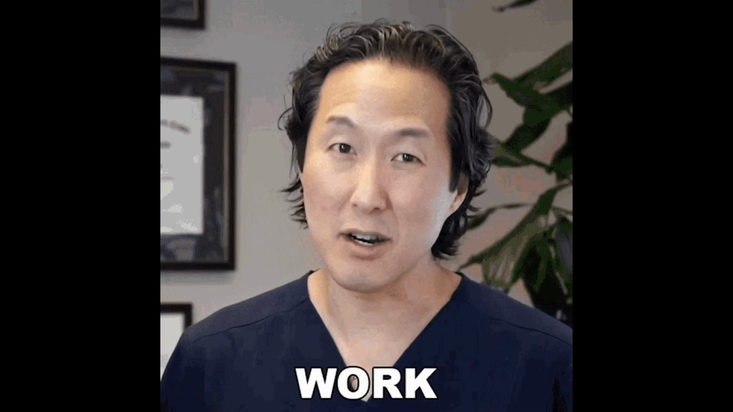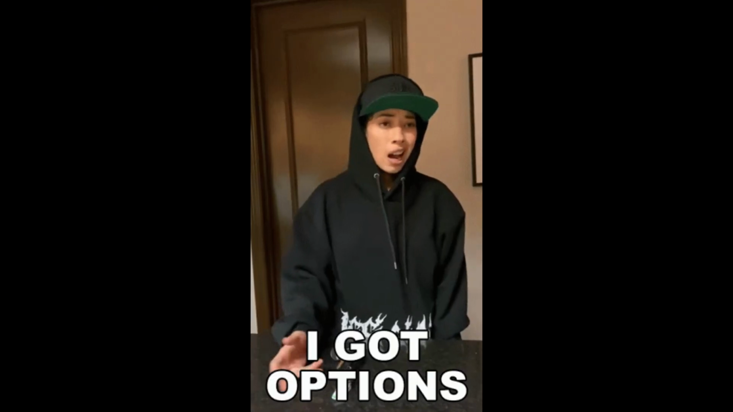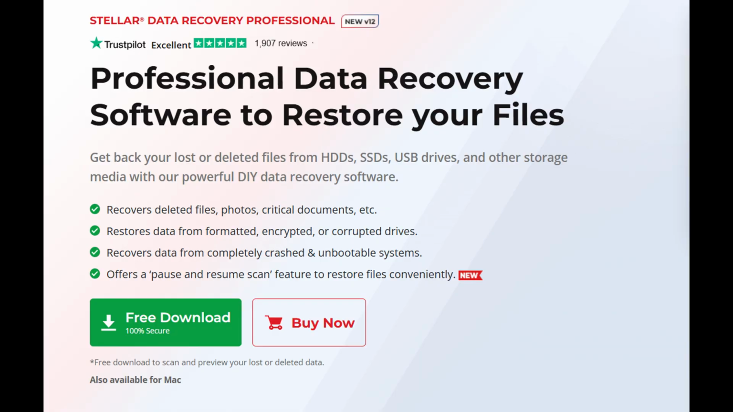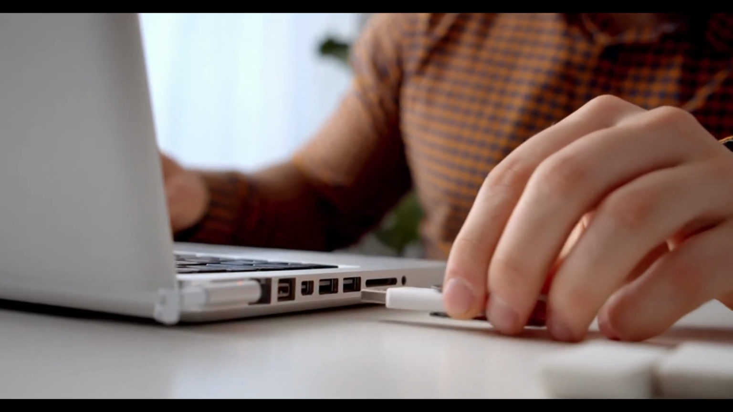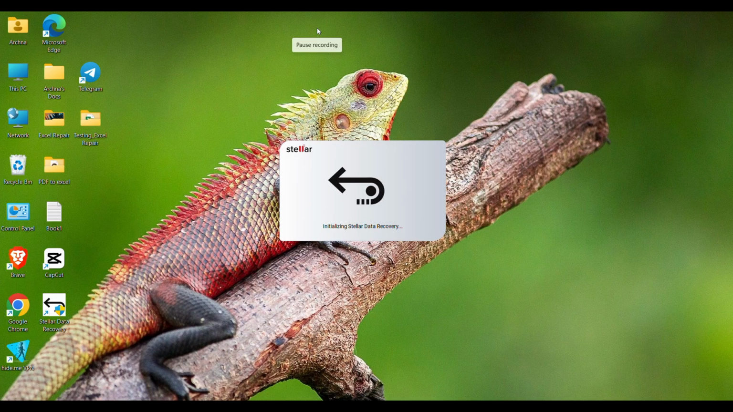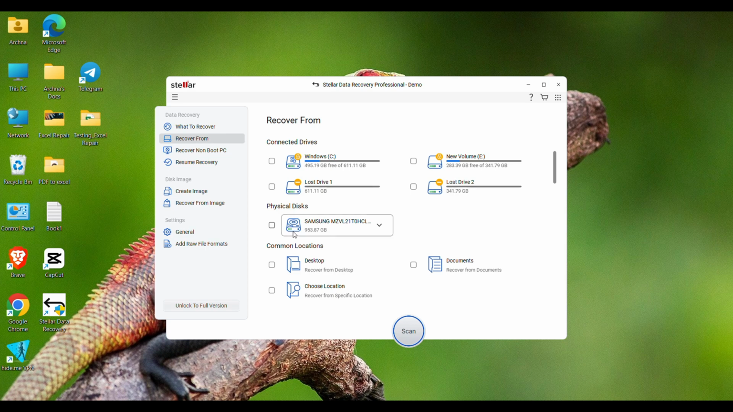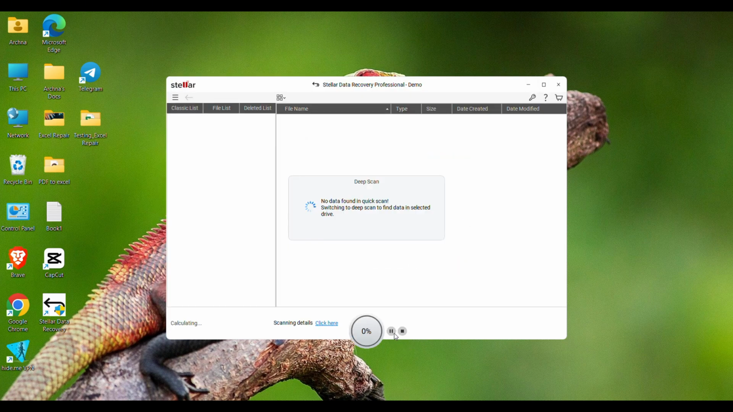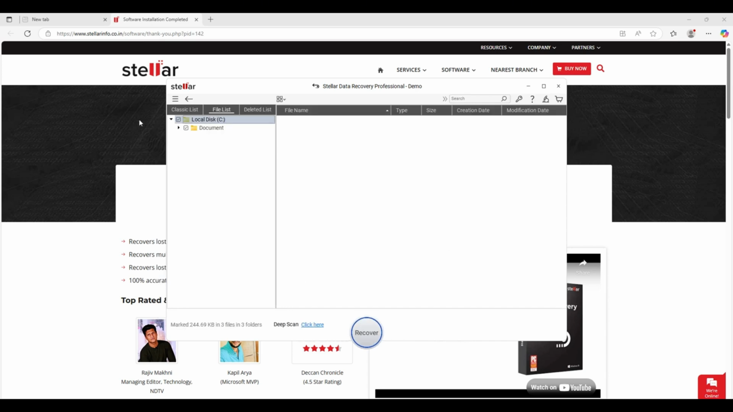At last, when nothing works out, we are suggesting one bonus method, that is the use of professional recovery software. One reliable option is Stellar Data Recovery Software. Here's how to use it to recover deleted Excel files. Download and install Stellar Data Recovery Software. If you're recovering from an external device, make sure it's connected to your computer. Launch the software and configure your scan. Select the checkbox for Office documents. Click on Recover from in the left-hand panel. Choose the location where the file was originally saved and begin the scan. Once the scan is complete, a list of recoverable files will appear. Find your lost Excel file, select it, and click Restore.